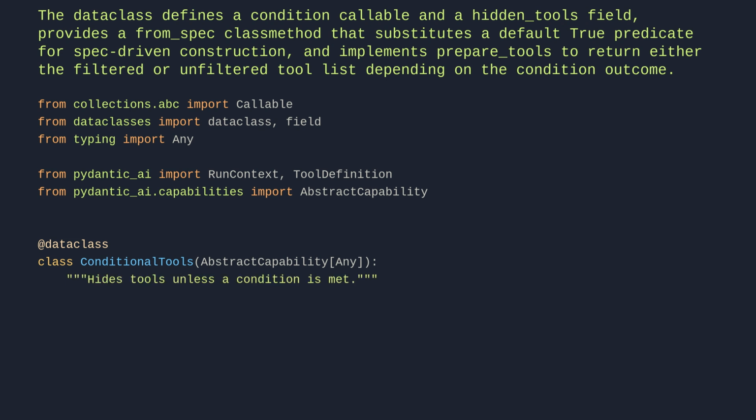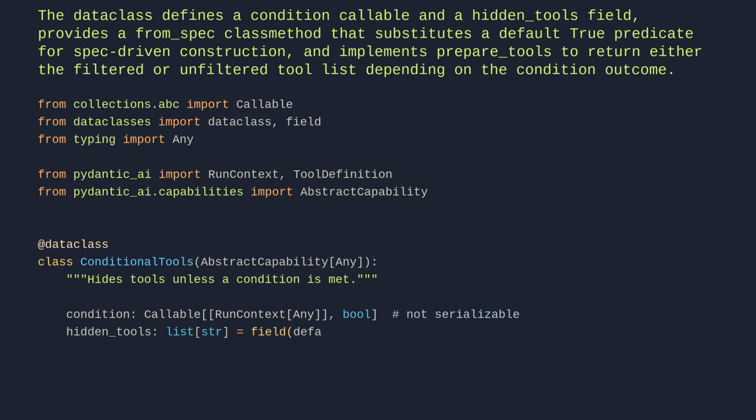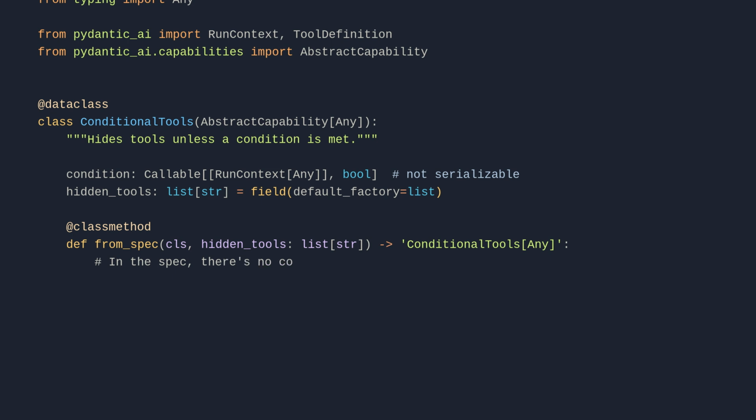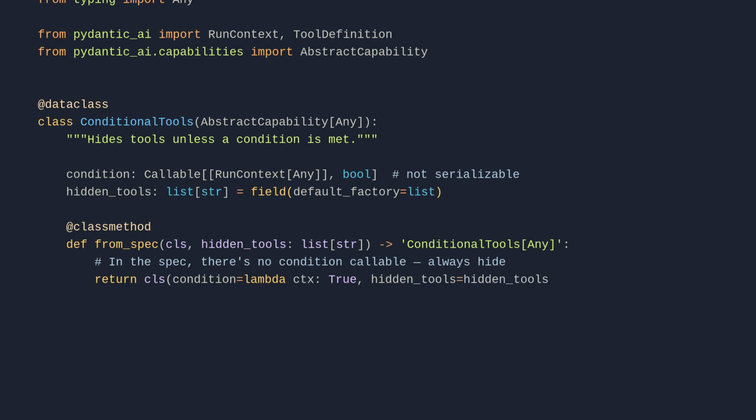condition: Callable[[RunContext[Any]], bool] # not serializable. hidden_tools: list[str] = field(default_factory=list). At classmethod, def from_spec(hidden_tools: list[str]) -> ConditionalTools[Any]: # In the spec, there's no condition callable, always hide. Return cls(condition=lambda ctx: True, hidden_tools=hidden_tools).